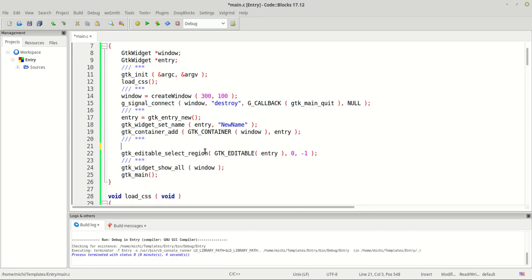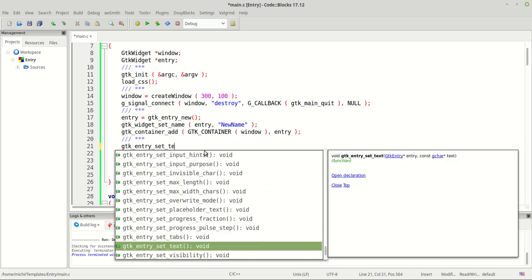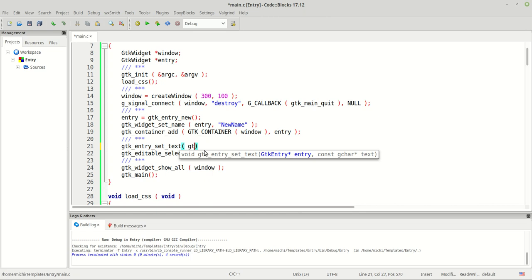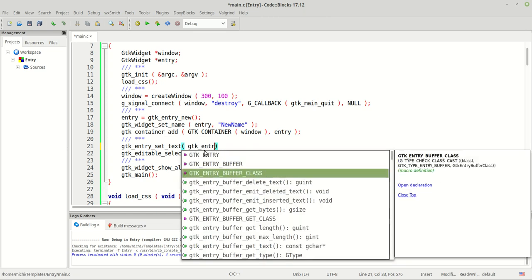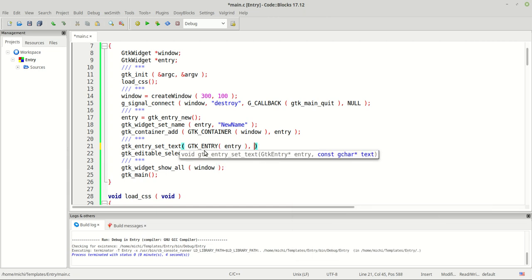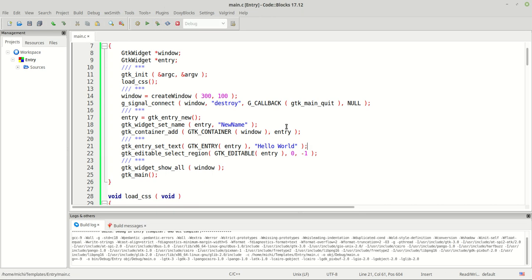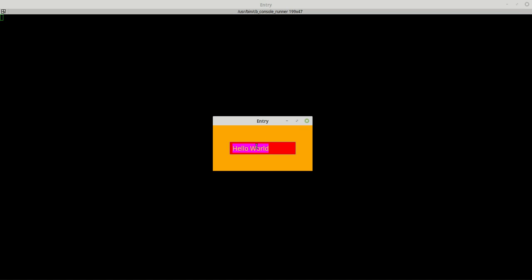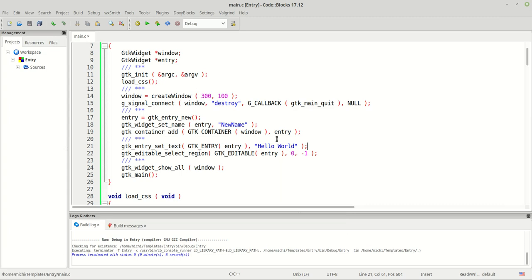So we are going to set a text. We already learned gtk_entry_set_text. You know it, so I don't have to explain it to you. You saw it in my previous tutorials. If not, please go back and watch my last tutorials. Let's say hello world, for example. Okay, now I will run the program, and as you can see, the whole text is selected, which shows it's working.